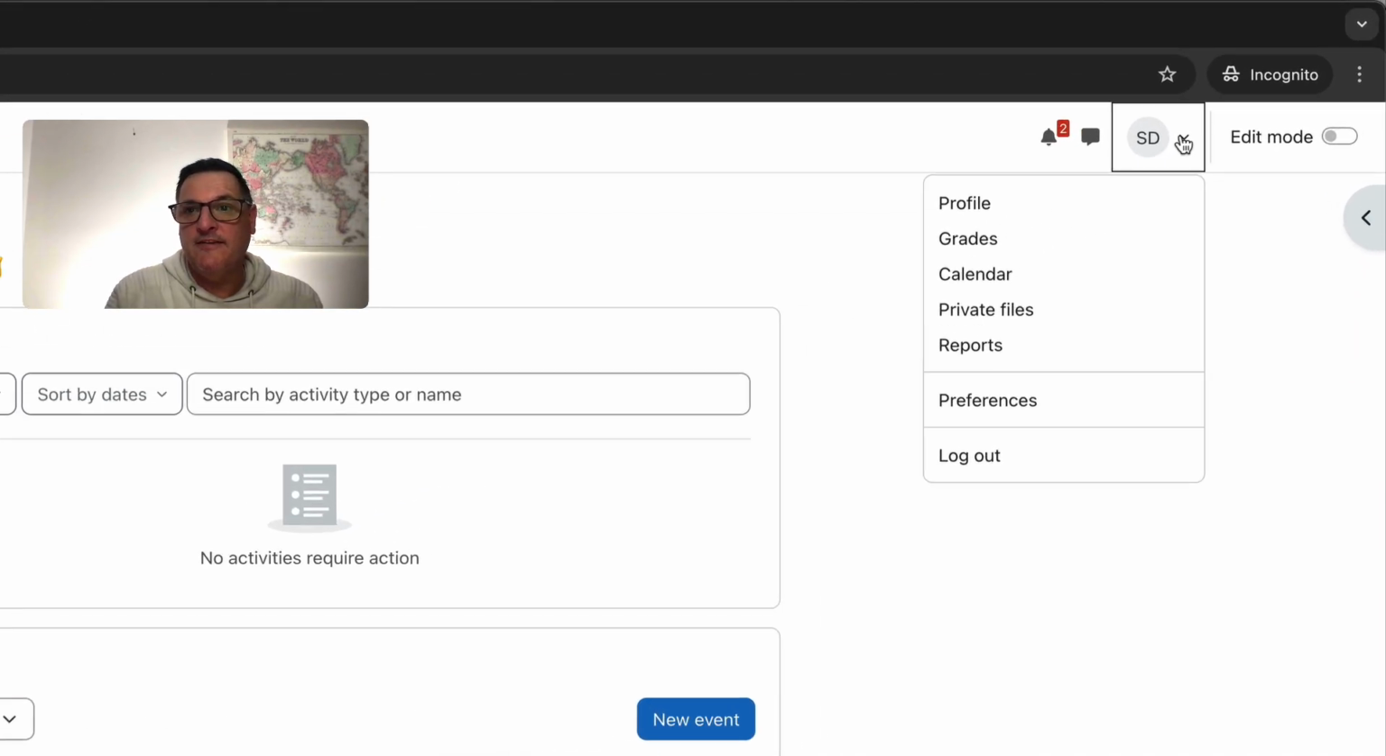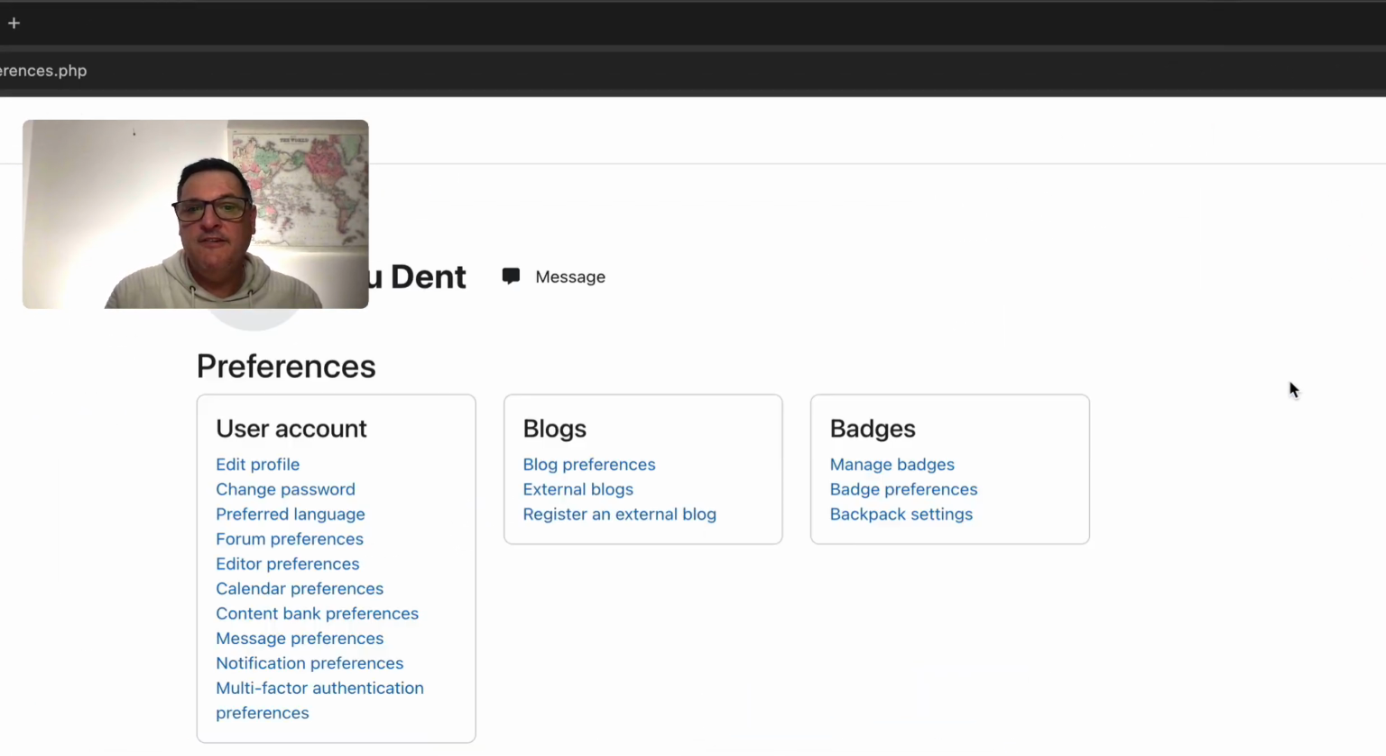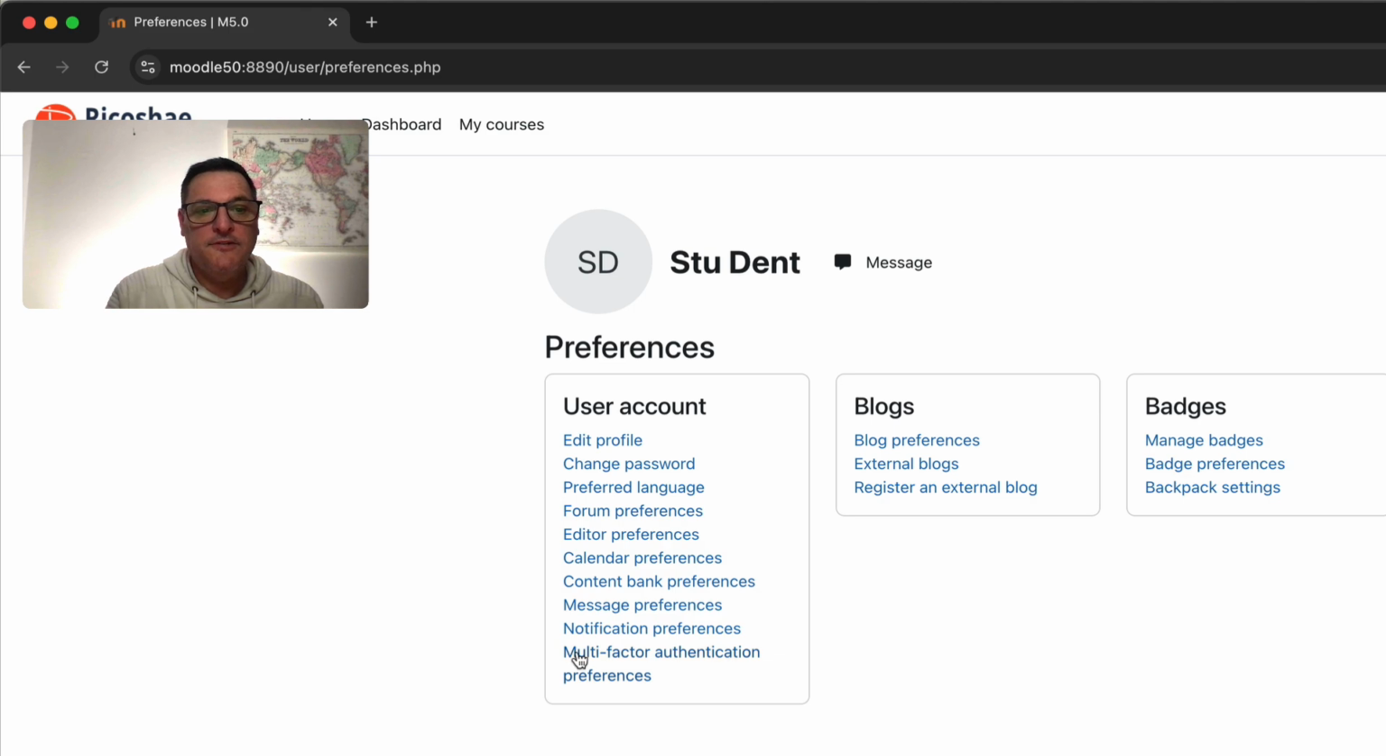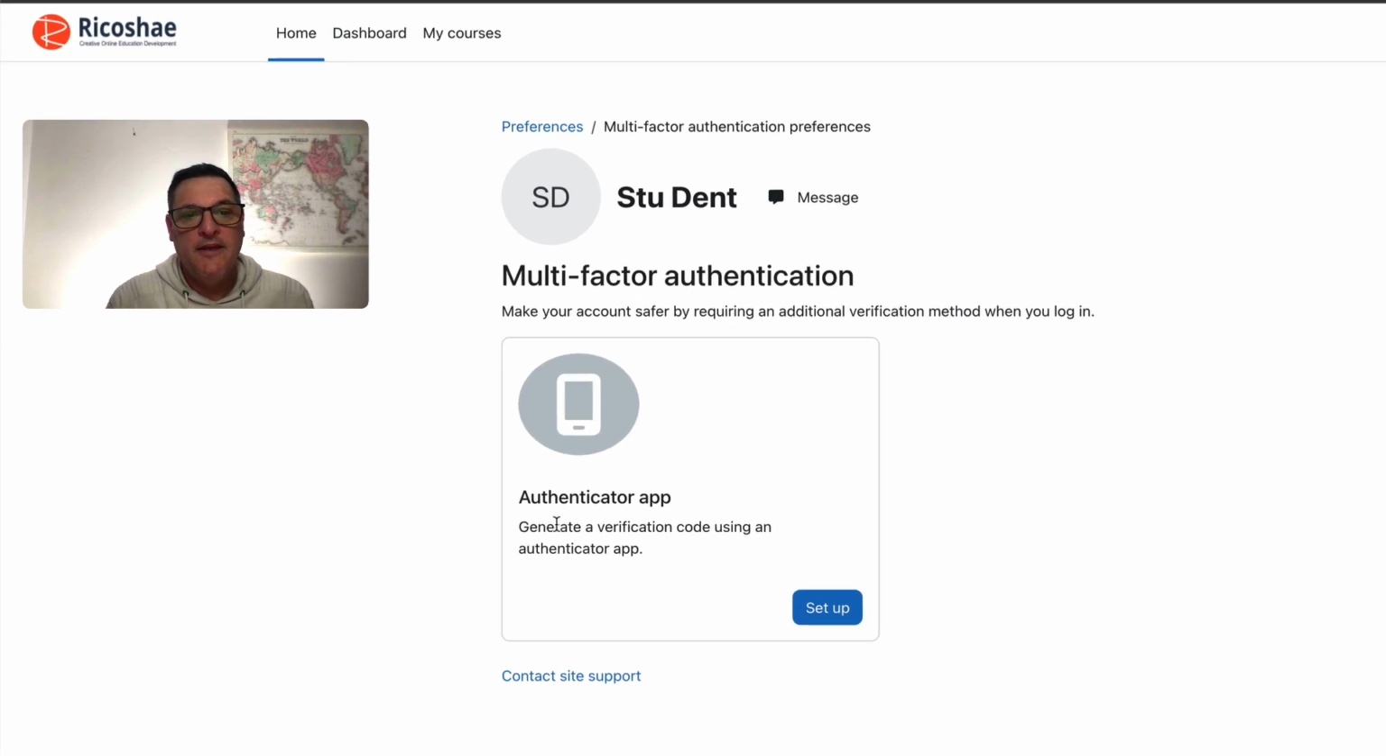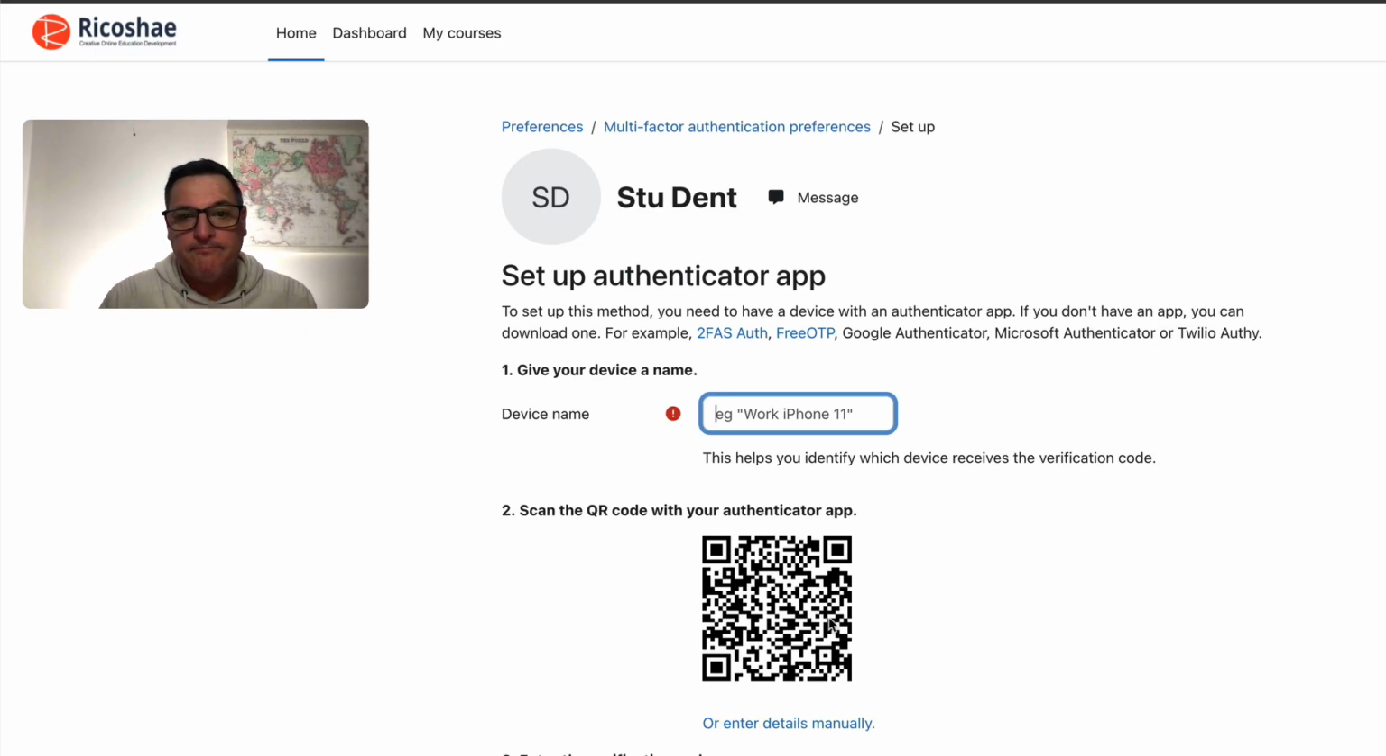to set up multi-factor, over on the right, go to Preferences. Down here, you'll see Multi-Factor Authentication Preferences as an option. So click on that. And you should have, just here for you, an Authenticator app generator verification code and a setup option. So all you need to do is click on Setup. I'm going to use an iPhone, so I'm just going to put iPhone in there so I remember what device it was. Then you grab your iPhone.